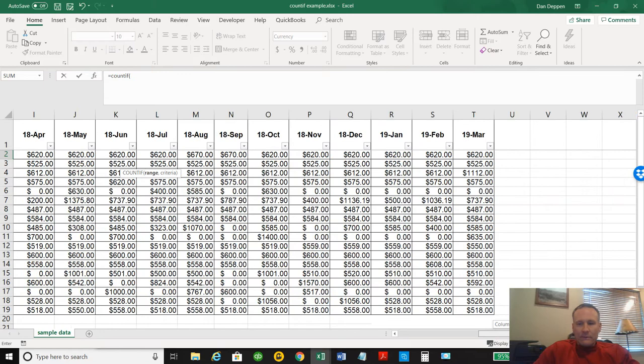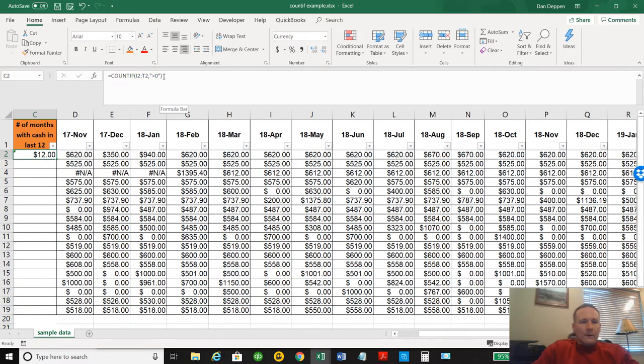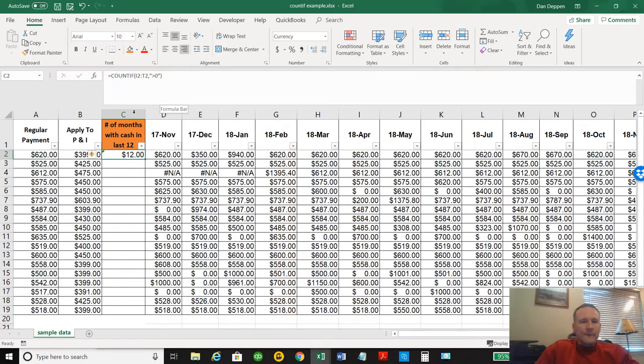So for this row, I'll just select the last 12. Now for the criteria, at this point, I'm just trying to figure out whether anything came in or not. I don't care if it was a little bit or if it was a lot. So I want to count all the cells that have anything greater than 0 in them. All right, so that one actually had 12. And it's just happened to be formatted in dollars, so I'll change that.